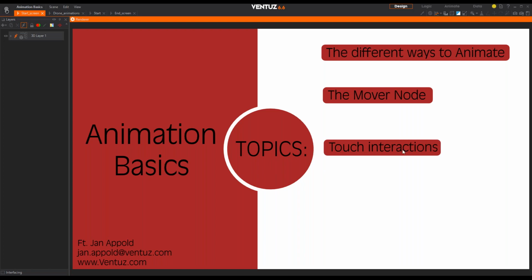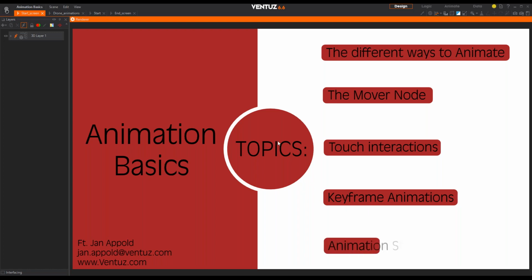After that, we will shortly look into touch interactions, because this is somewhat related to animations and often used in event and broadcast. So we'll have a quick look into that too. And we will talk about keyframe animations. This is like the bread and butter of animations. And another very powerful tool of Ventuz, the state logic, which is basically a way to animate non-linear. What that is exactly, I will explain at this point.